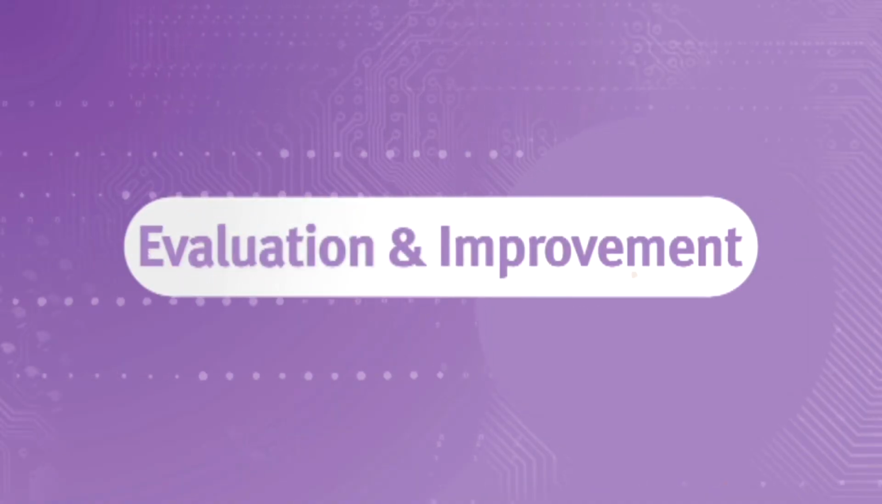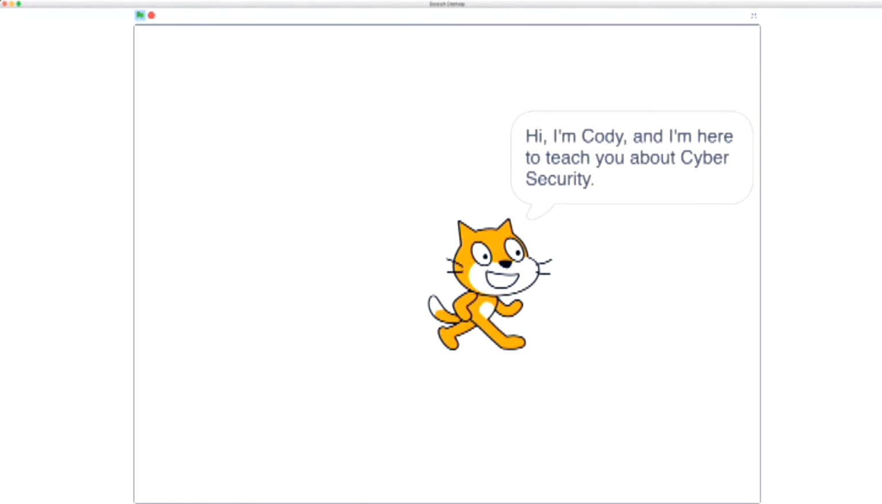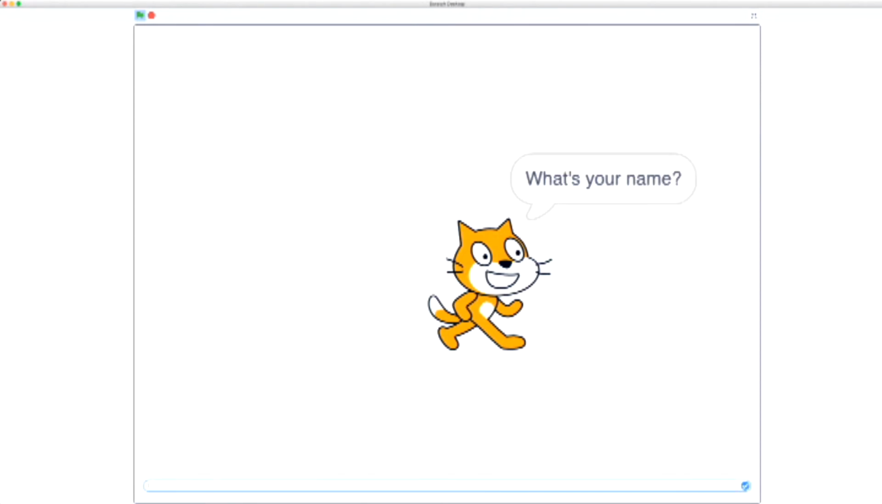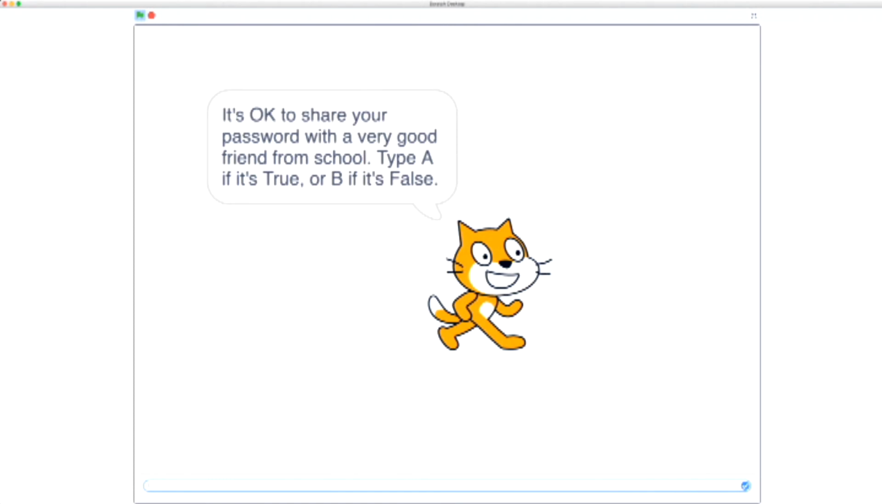Let's reflect on what we've done and evaluate our work. Our program has an informative greeting, but it only has one question. Our loop works well, but what happens if my user accidentally presses something other than A or B when they respond to the question? Being able to consider how our program can be improved is so important.